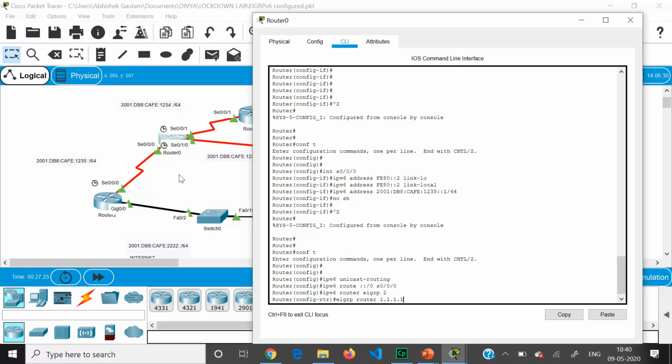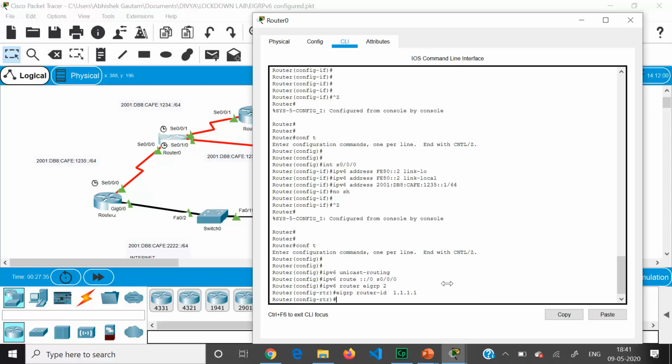So router ID is 32-bit. So I have given this. The command is eigrp router-id 1.1.1.1. Okay, and now we don't have any networks to be given in this. Instead, we can give the redistribute static command here.